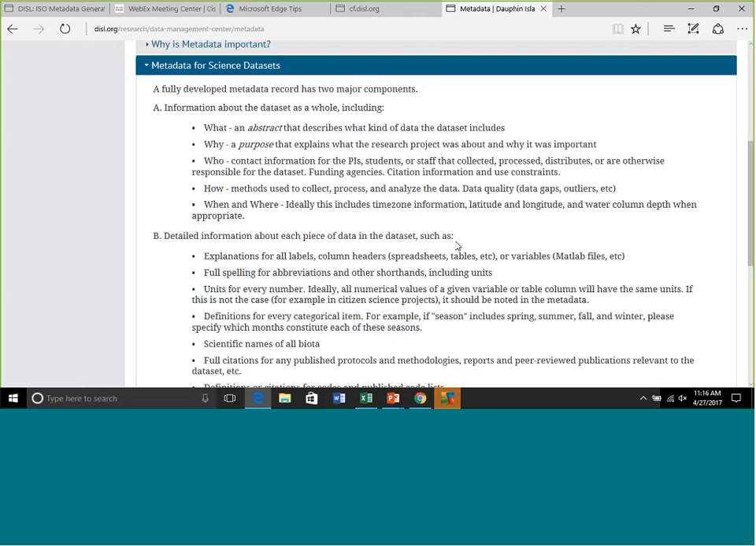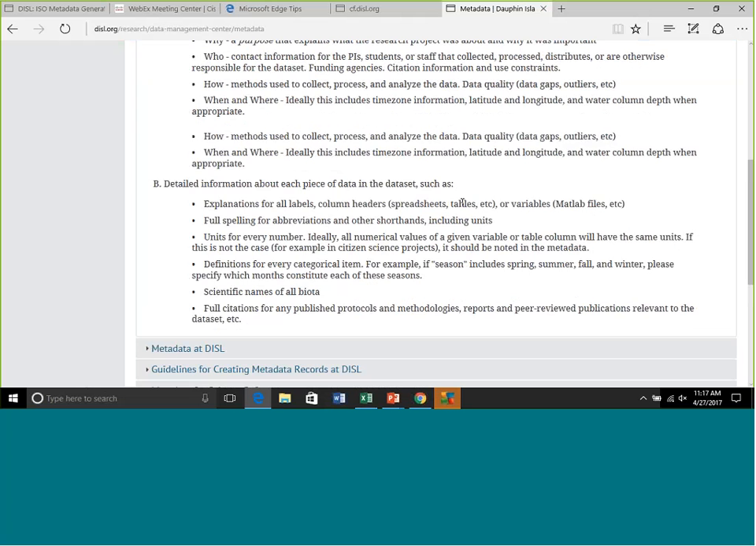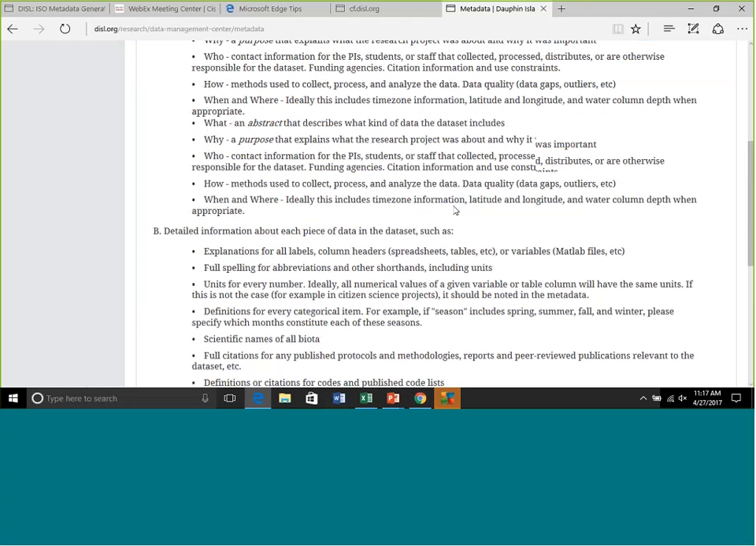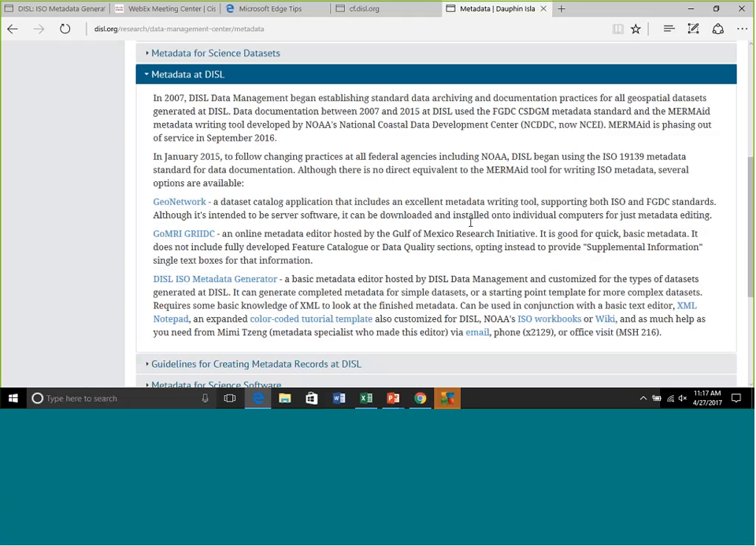There's basically two broad parts. There's the main document that includes your description, your title, your abstract, your purpose. And then the second part is the dataset characteristics, which is your table column headings. And those are two separate documents in ISO. And then there's more information about metadata at DISL. This is one of the locations where you can get links to all the stuff I've mentioned up to this point. For example, that color-coded Google Doc template is this link here.